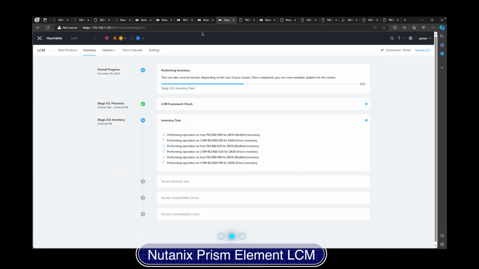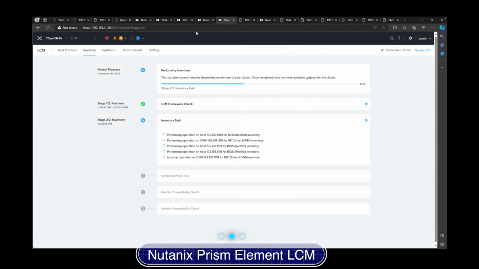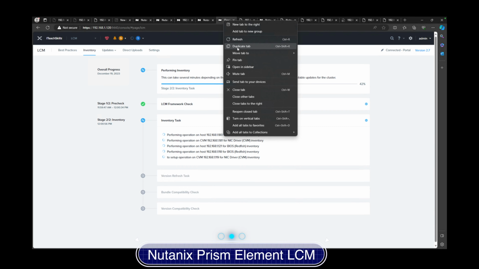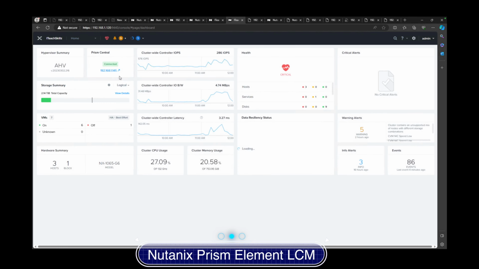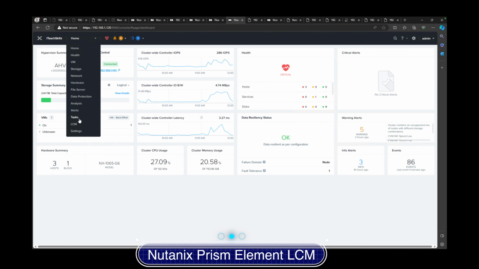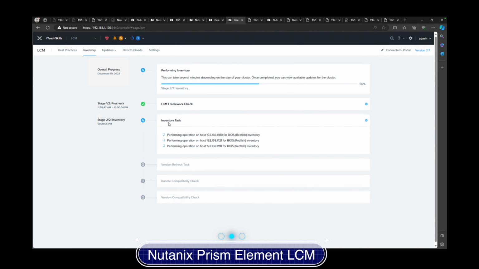To get to the LCM from Prism Element, let me go ahead and actually duplicate the screen, and you can go to the home drop-down menu. You'll see your Nutanix environment Prism Element like this. You'll need to come to the drop-down menu and click on LCM. There's a dedicated tab for it, if you will. Click in here, and this will take you to the LCM page.